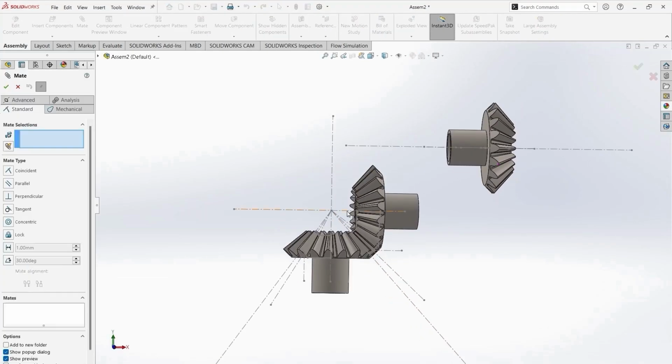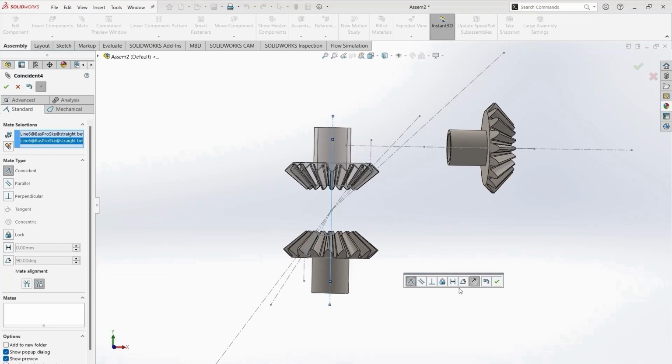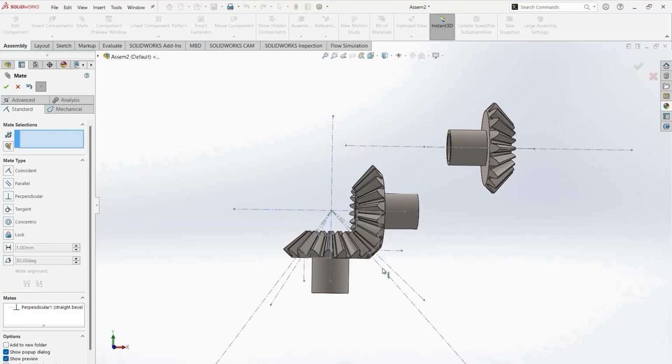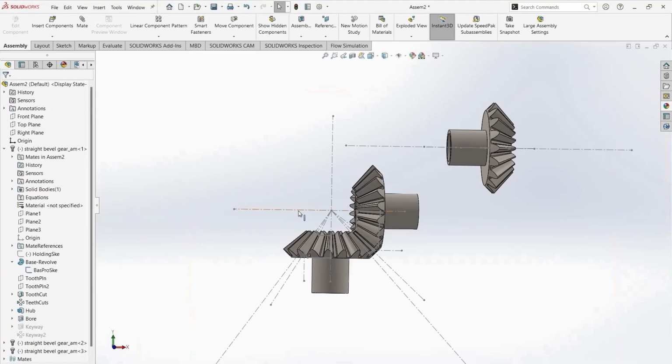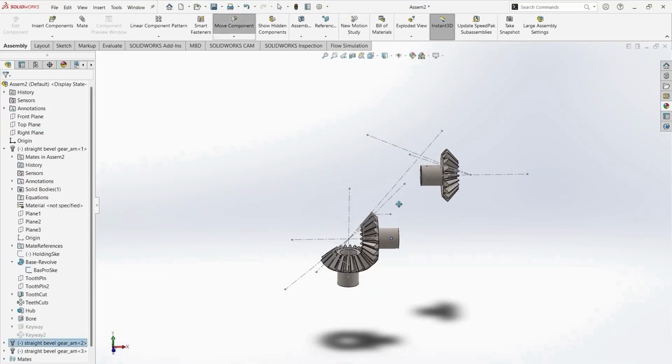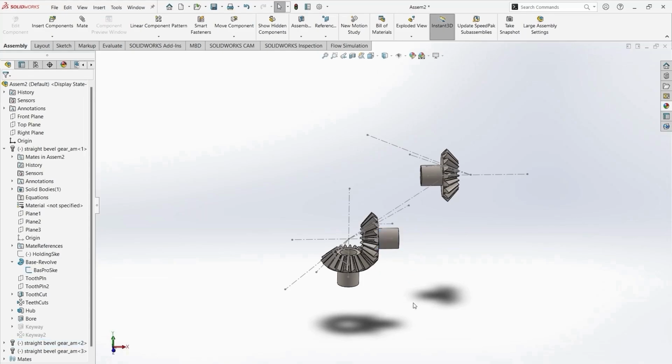Then again go to mate, select this and this axis and make it perpendicular. Now select this axis and select this plane, front plane, make them coincident. Fine. So see, this gear is now moving properly.